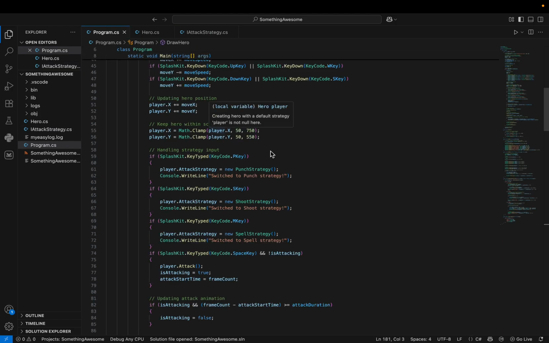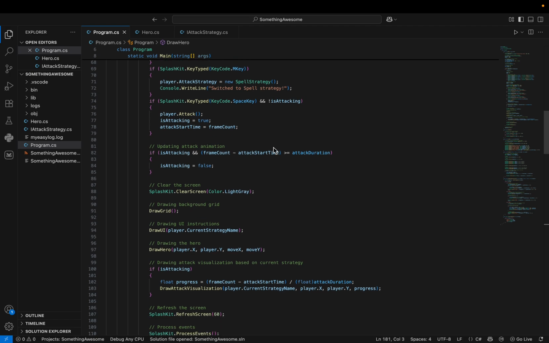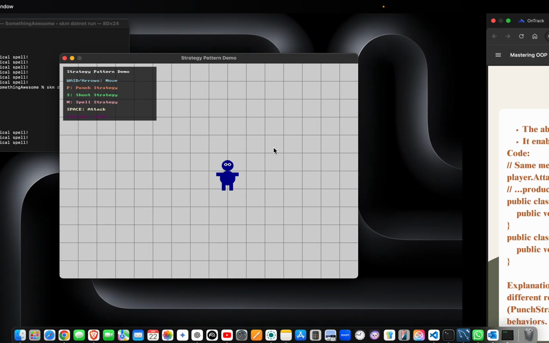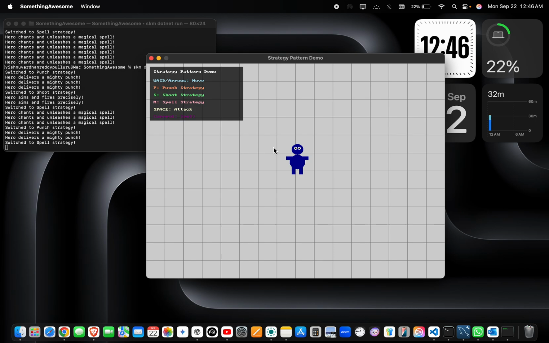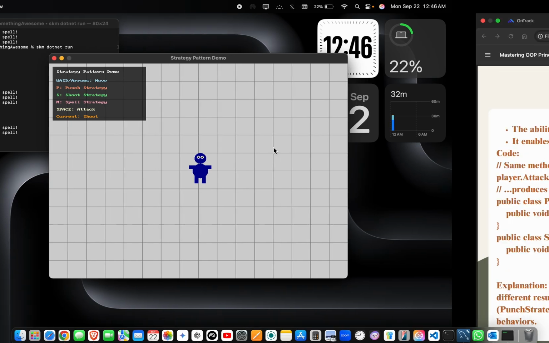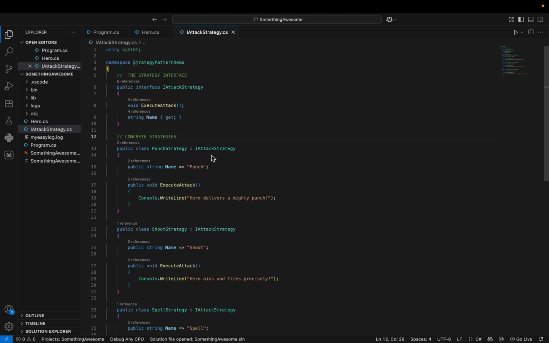So in our code, this is where the magic happens, exactly at this place, the player attack. This is not just a simple line of code, but when I run the program and press different keys, you see a single command produce completely different results. In the demonstration, the arrows help the hero to move, and the P button makes the hero punch, M to spell, and S to shoot. So this is done through this attack strategy.